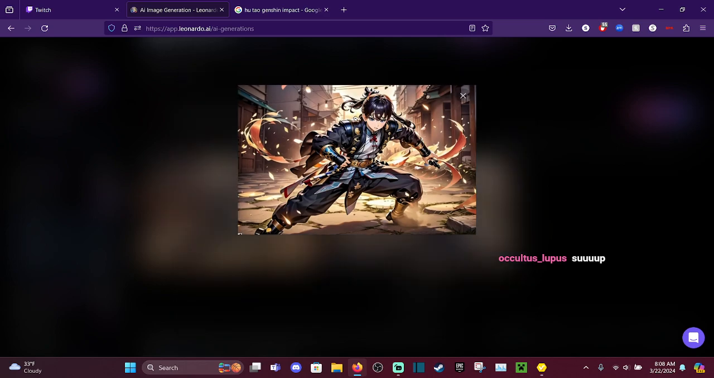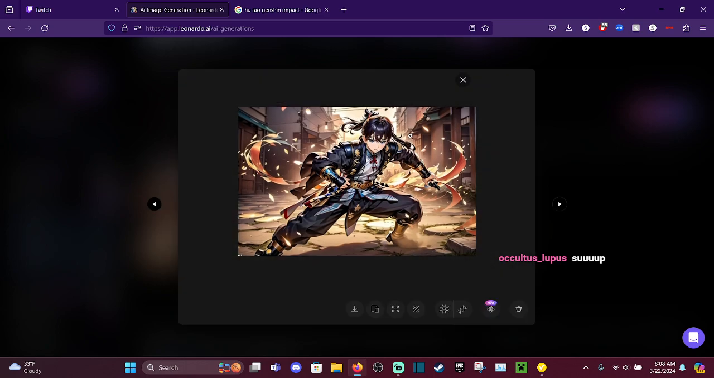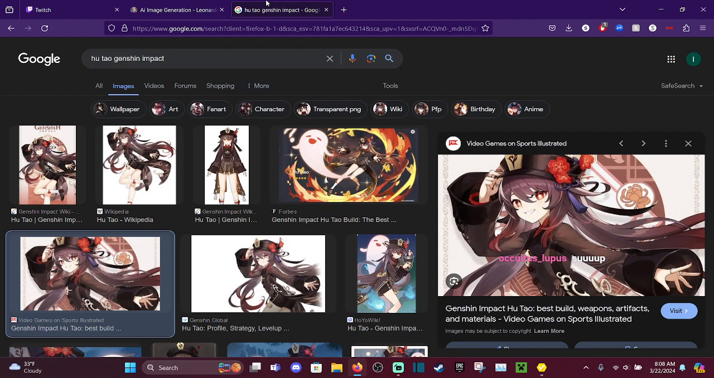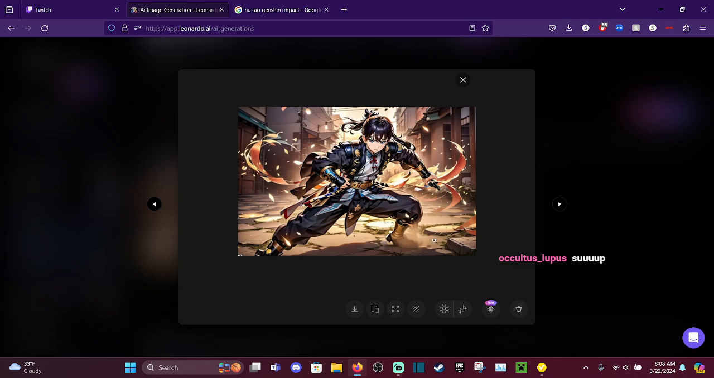Let's zoom in on this one. Again, Leonardo AI is capable of developing great detail, and on occasion better than official artworks. Like here, it looks like it has more detail than what I've been seeing in Genshin Impact so far.